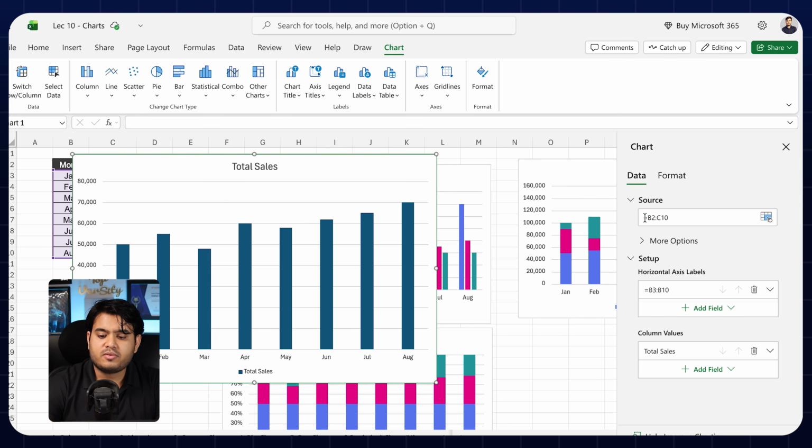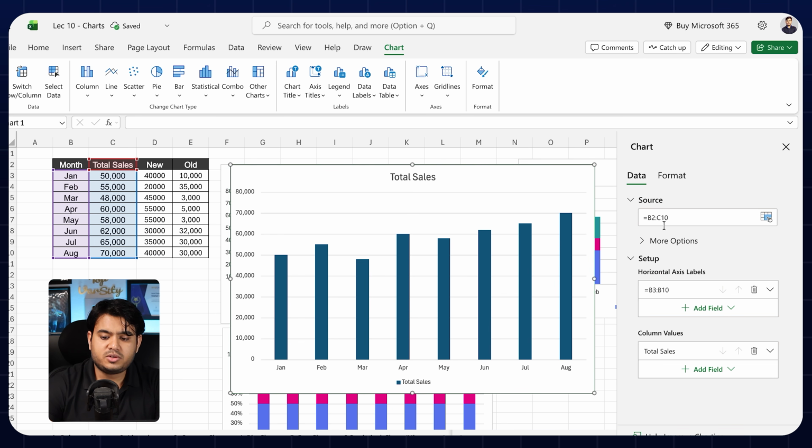Okay, you can go to data. From here you can see your data source is B2 to C10. So this is your B2, which is month cell, and C10 is your 70,000. So you have selected this area, that's why it's showing here this area. Okay, so you can see here horizontal axis label and column value. You can see B3 to B10, B3 which is your Jan, B10 is your August, this is your horizontal value. Okay, and the column values which is vertical is your total sales column. Okay, so Excel is that smart, it will automatically detect your column headers and it will choose it.